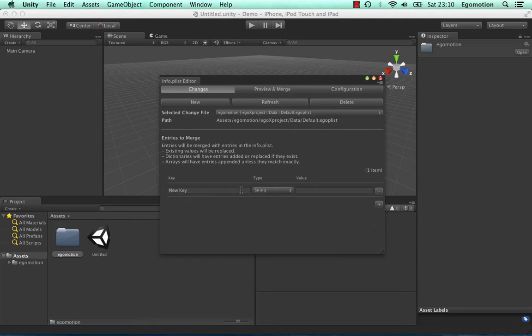First, we enable iTunes file sharing by entering the UI file sharing enabled key, setting the type to bool and the value to yes.